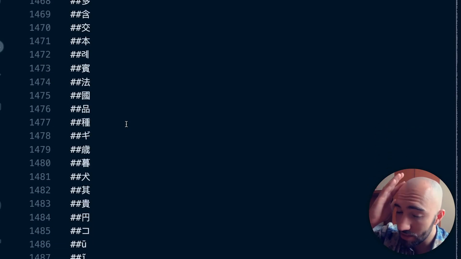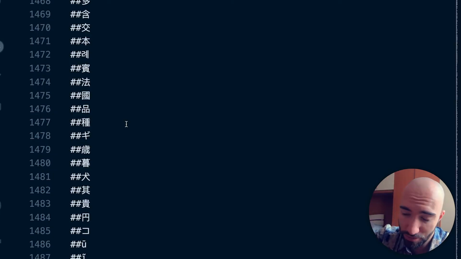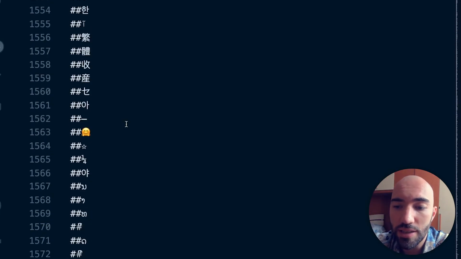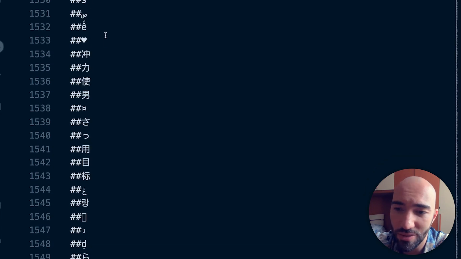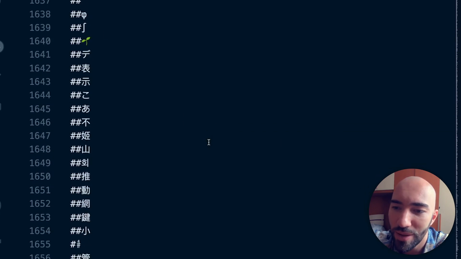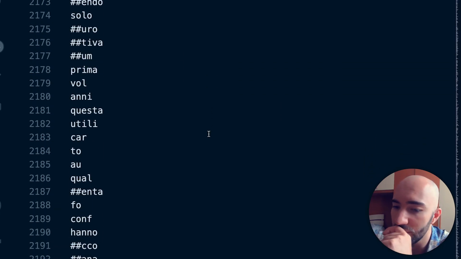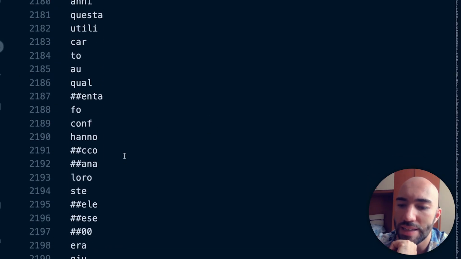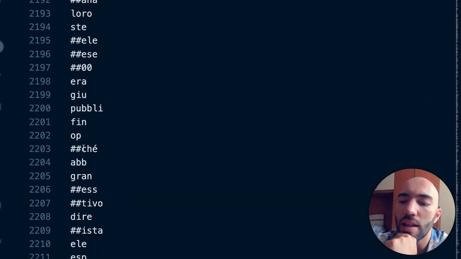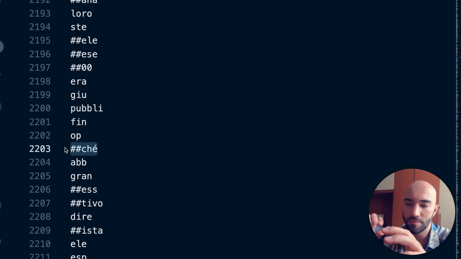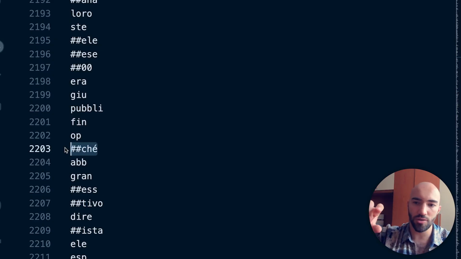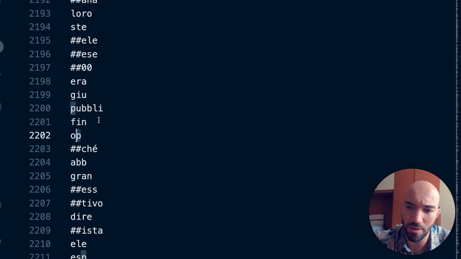Now, the Oscar dataset is just pulled from the internet, so you do get a lot of random stuff in there. So we have a lot of Chinese characters when we're dealing with Italian, but if we come down here, we start to see some of those Italian words. And these are the tokens. So our tokenizer is going to read our text and split it out into these tokens, like the ABB, OP, FIN. It's going to split out into those.